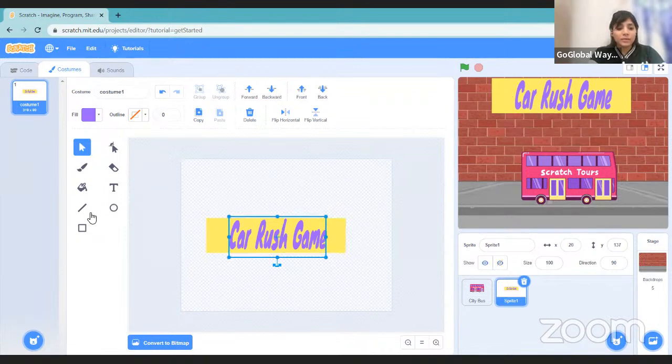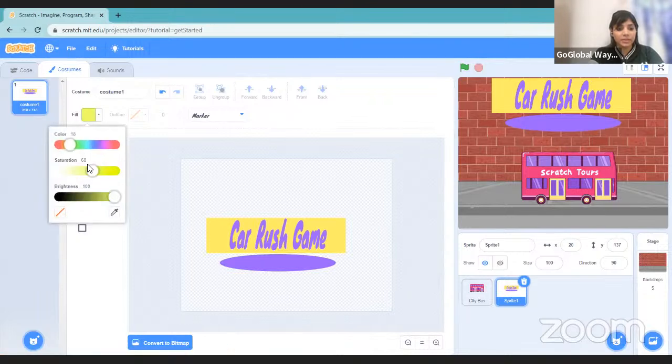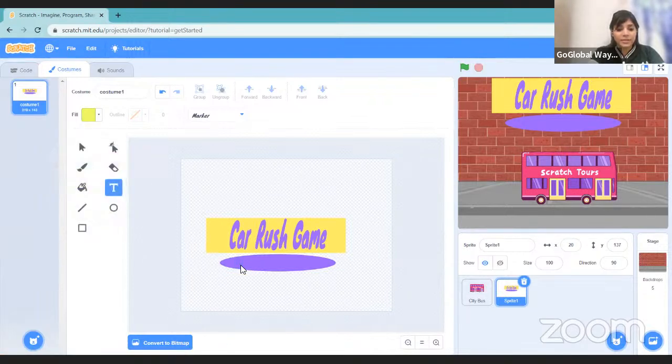Now I want to create one start button also. So I will take this selection and I will do it like this. And this should be like this. And here I'll go to text and I will write with yellow color, like I'm taking this color, and I will write start over here. Start, and this should be like that. So this is my start button.